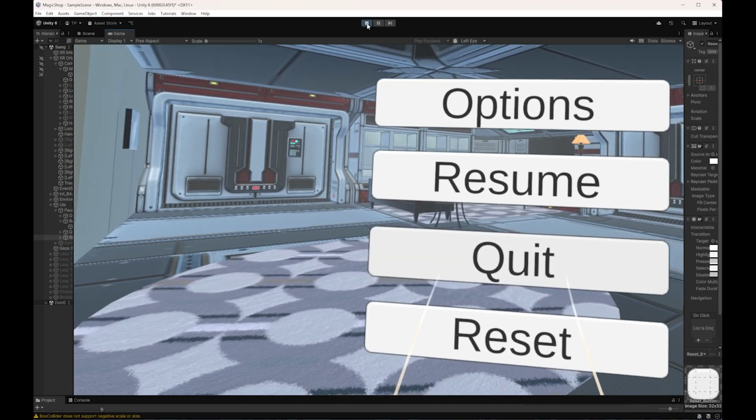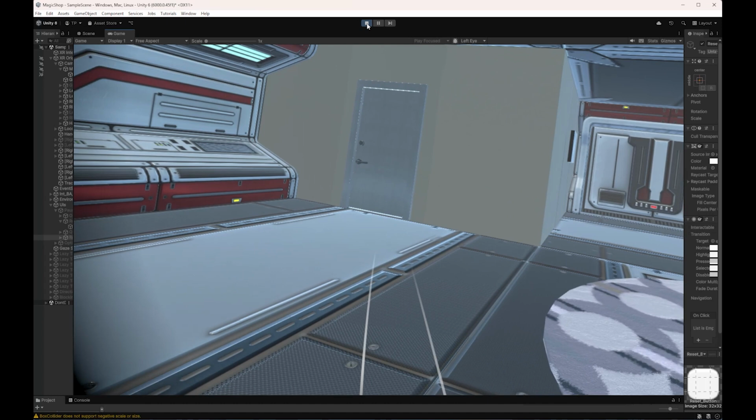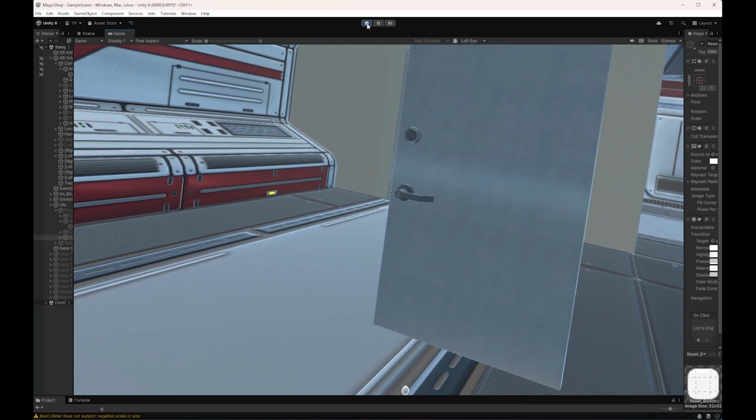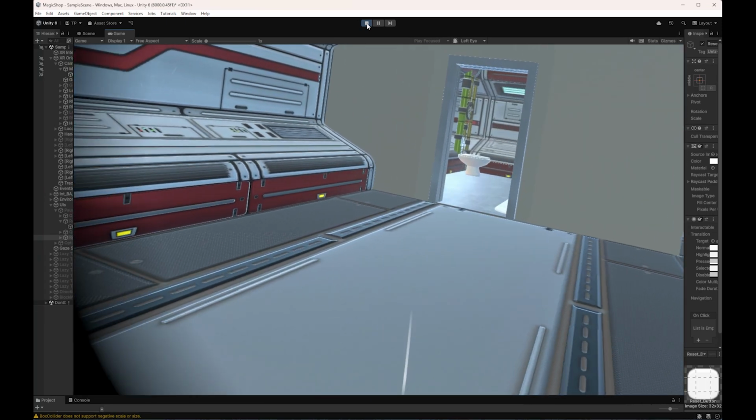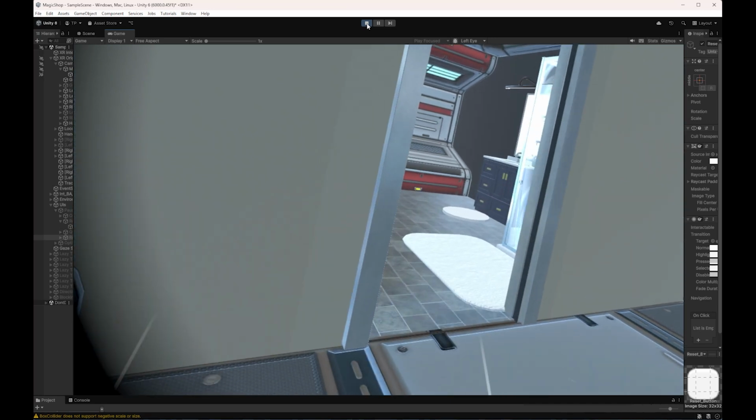So that's it so far, except for a doorway over there that I'm not quite ready to deal with, as you can probably see.